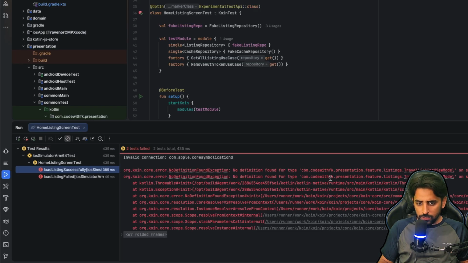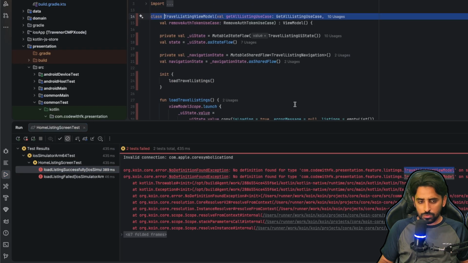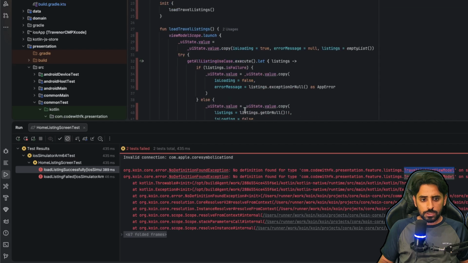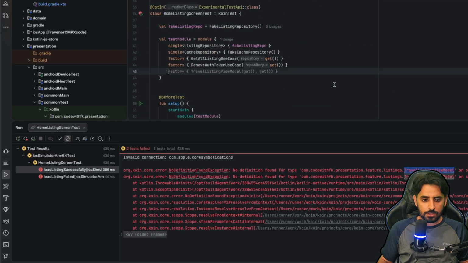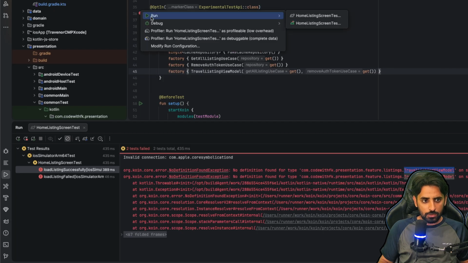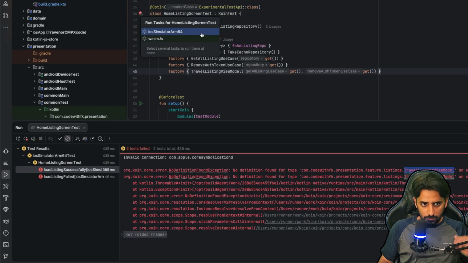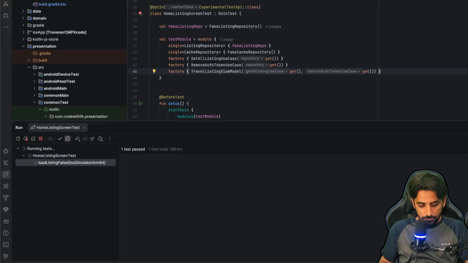Okay, it says travel listing view model on scope. Yes, I think it's complaining correctly. We haven't created that view model here, so that's why it's complaining. Now let's just try running it again with iOS first.